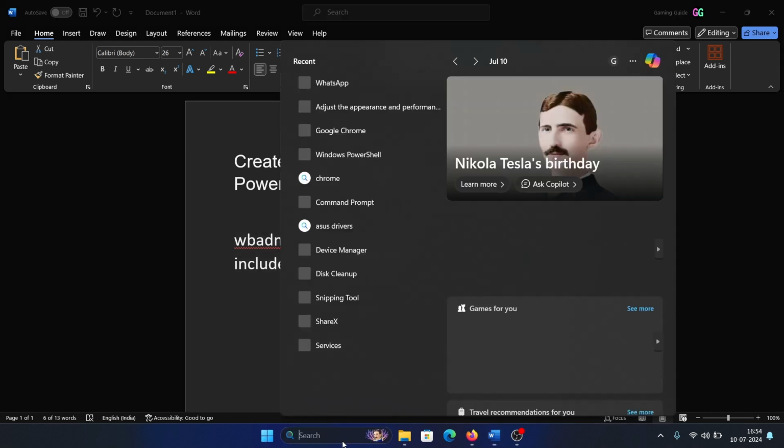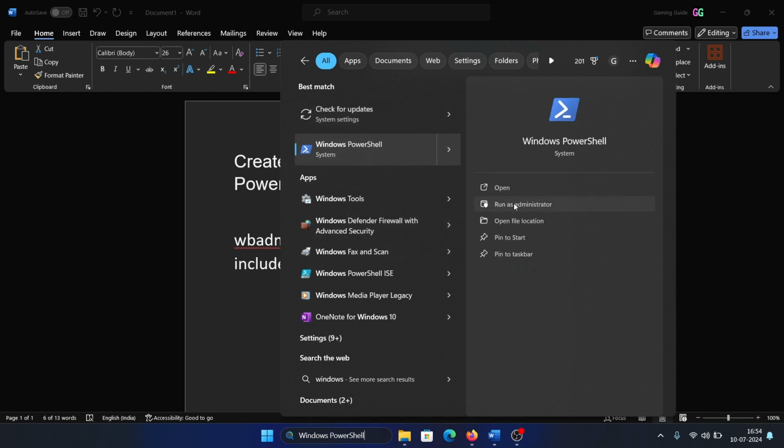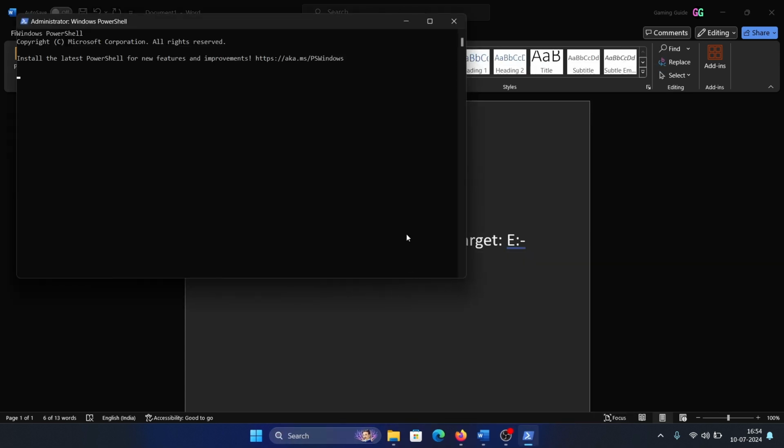So copy it, open Windows PowerShell, click on run as administrator in the right pane, and then paste it here and then hit enter. Now I won't hit enter because it will start a long process, but you have to hit enter, and that is all you need to do.